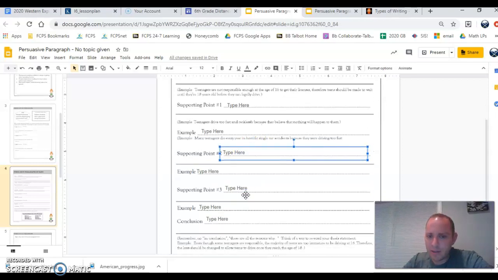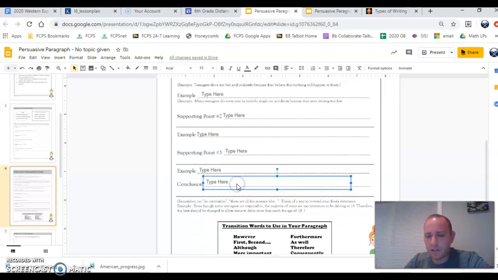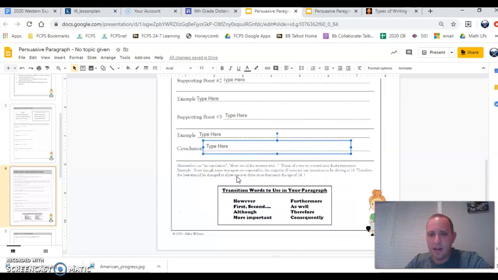Supporting point 2, same thing. Try to come up with a unique example that matters to you so that you can argue it well. Don't forget your conclusion sentence. Okay, you got to wrap everything up together. If you're having trouble thinking about how to start your sentences, there's a list of transition words here at the bottom for you.